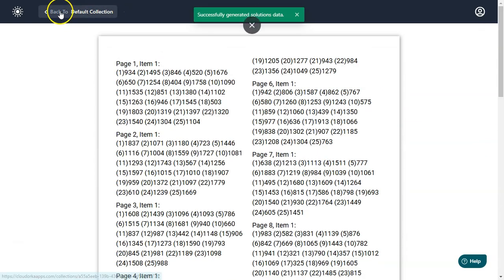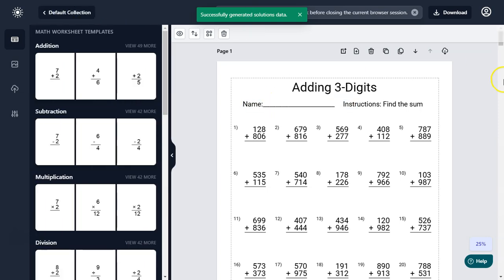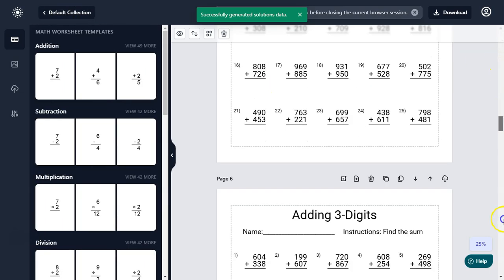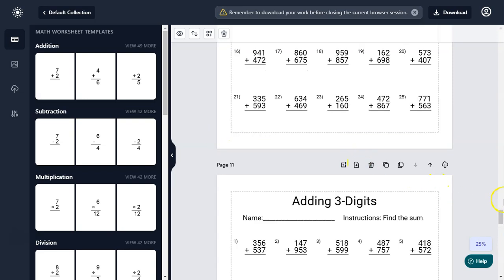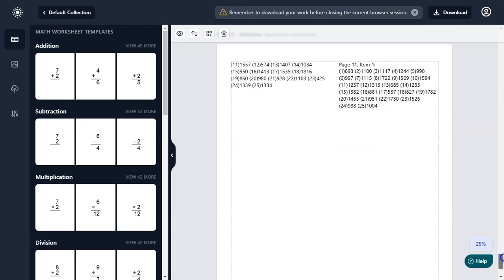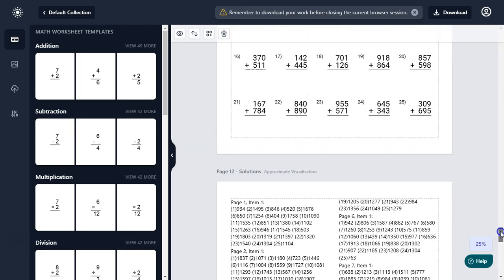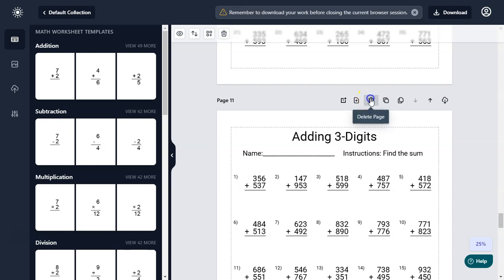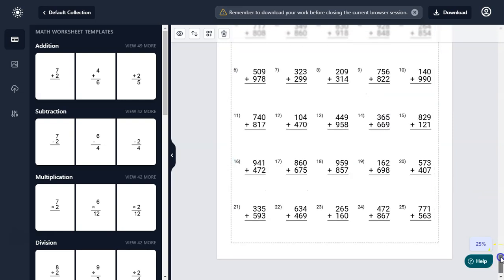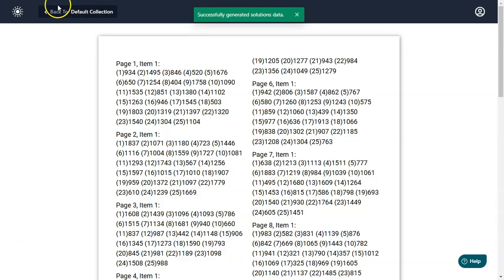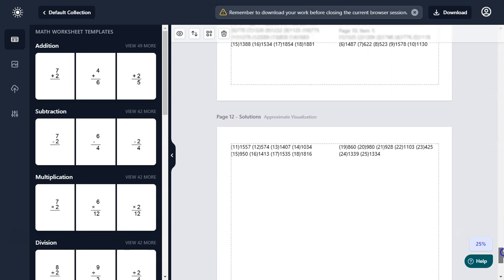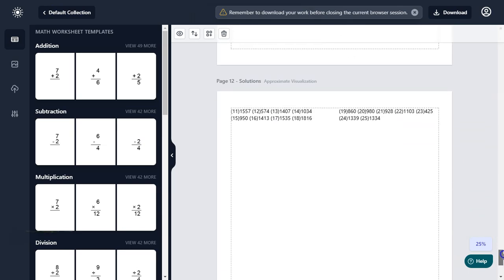So we can click on back to default collection, and toward the end of these pages, you will see the solution pages. You can see page 12. This was page 11. We actually created 11 worksheets and we have solution pages. If you want to delete any page, you can simply delete here and the solution pages would automatically delete. So you need to generate the solutions again. You can see the solutions are here and we can see 11 pages and this is page 12.